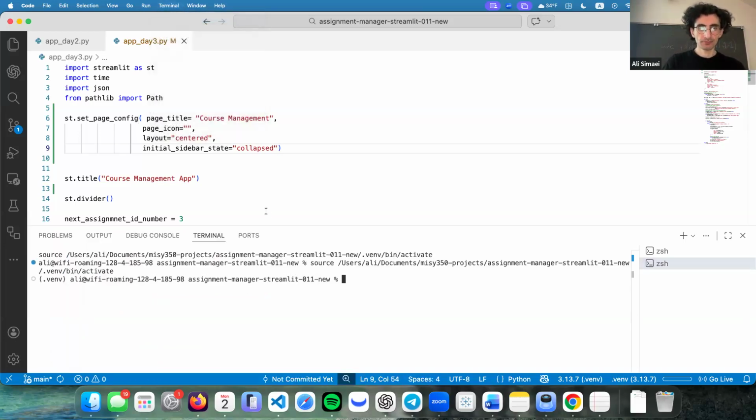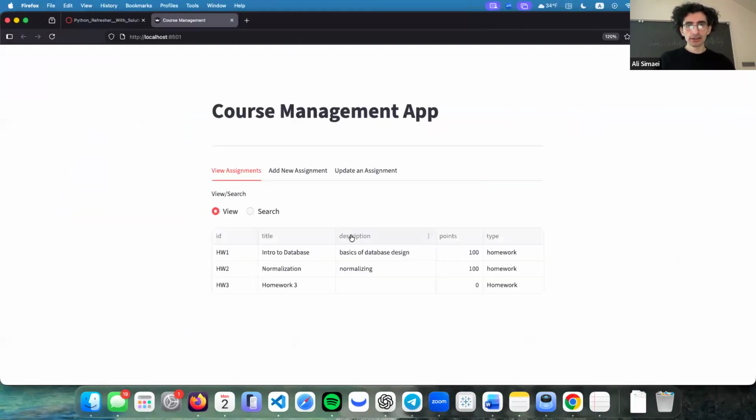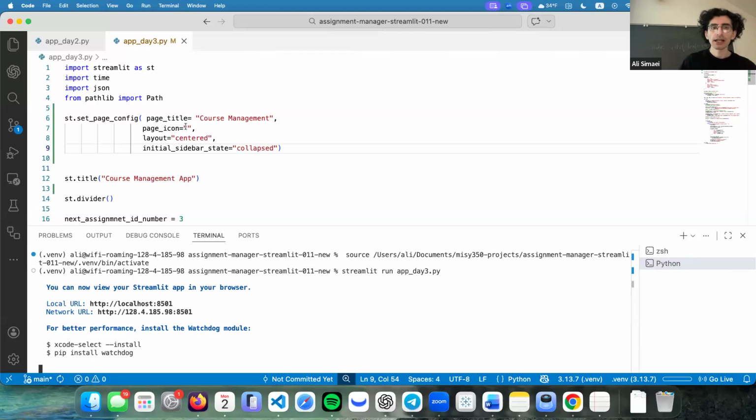Terminal. Streamlit run day3.py. Okay, now you can see that at the top, your page has a title and it has an icon. That's the default icon. Since I didn't change it, it used the default icon. If you change the icon, it will just show it in that place. Now your page has a configuration.